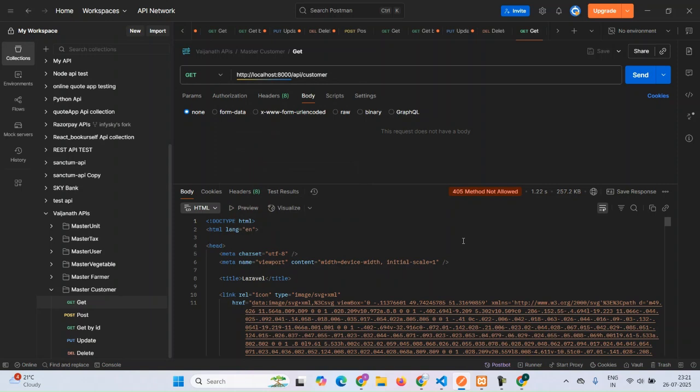So guys, see on screen, suppose you are getting this error, that is 405 method not allowed error. So how to solve that error, that I'm going to tell you today. You can see guys, I'm testing one API. While testing the API, I got this error, that is 405 method not allowed.